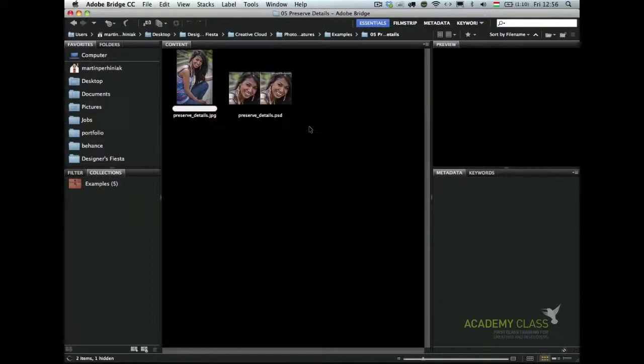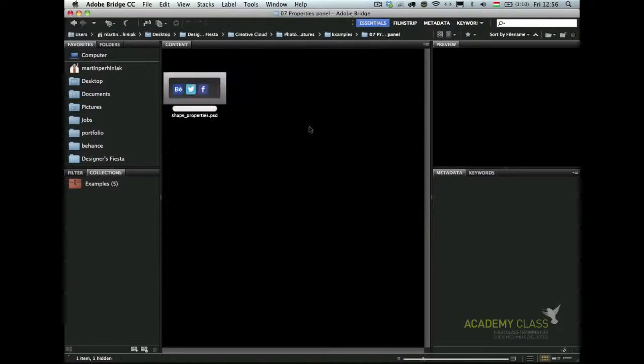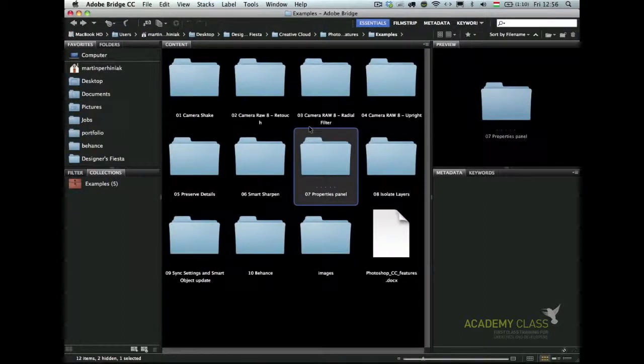Okay, preserve details is not that interesting. Smart sharpen. There's a feature.